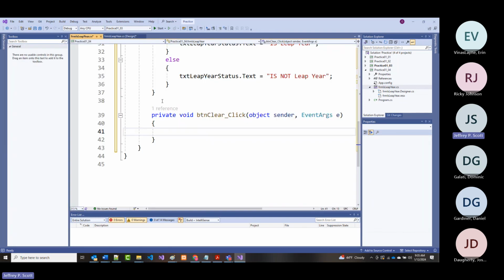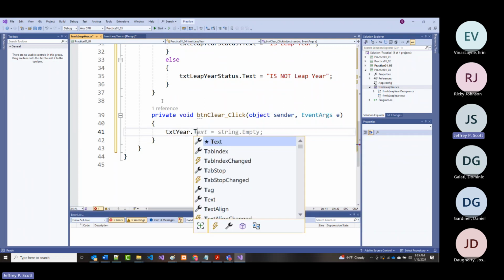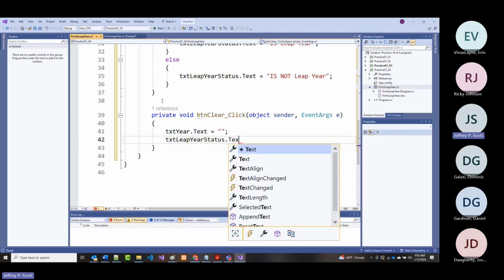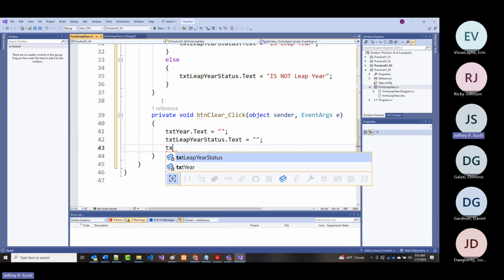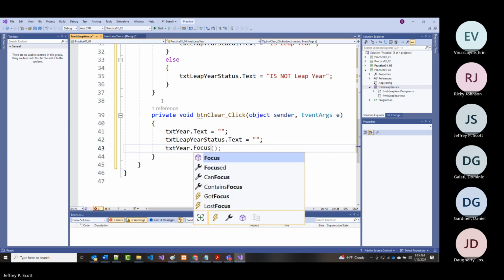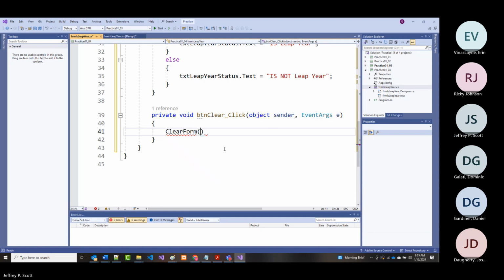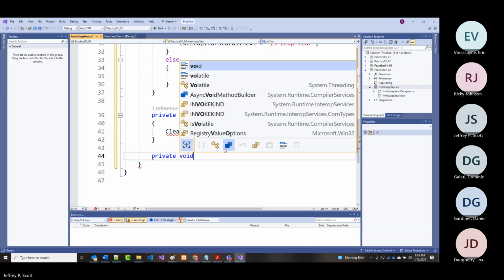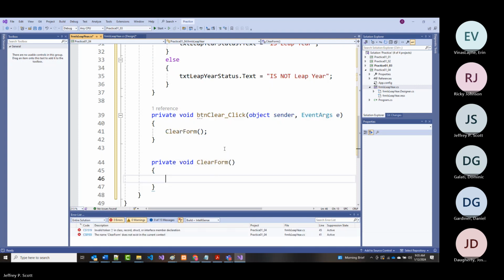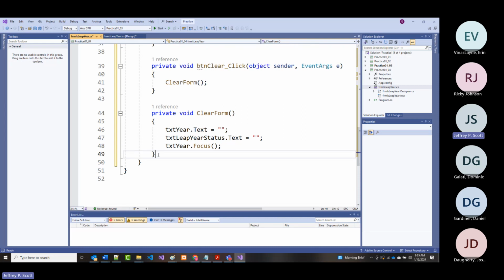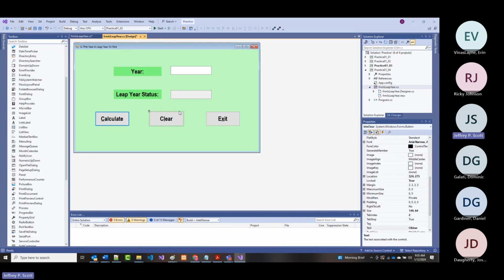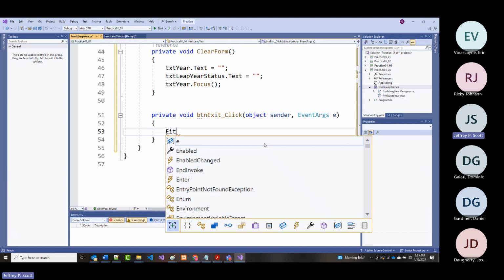Clear, we again want to say txt year dot text is cleared, txt leap year status dot text is cleared, and txt year dot focus. All right. But I don't like to put that right into my clear button, so I'll get that out of there and I'll call clear form. Paste that back in. So that's done. And our exit with our exit program or not.